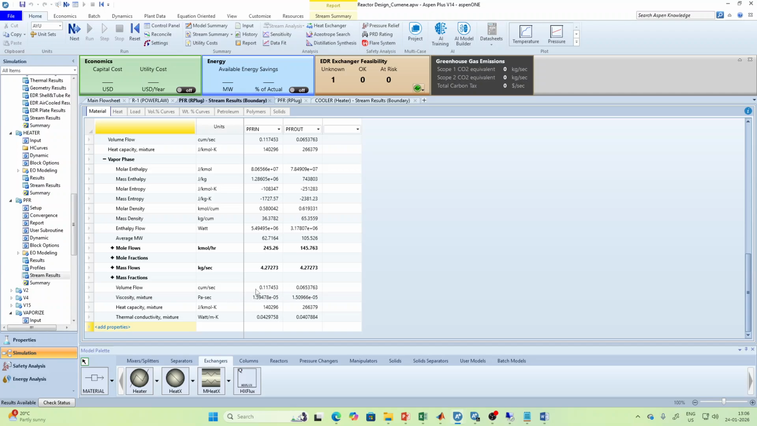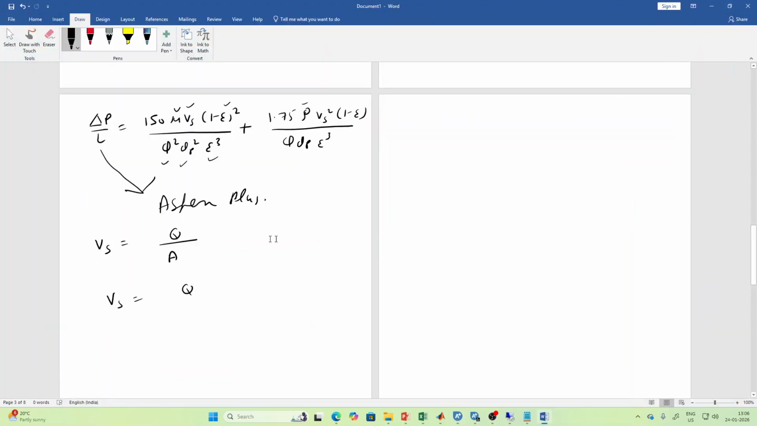You will take the average value of this volumetric flow. After you have the volumetric flow, what is the area? This area is the cross-section area. For the cross-section area, we have the catalyst loaded also. Since catalysts are loaded, we have an epsilon value of 0.5. So the total effective area is epsilon multiplied by pi d square by 4 multiplied by the number of tubes.